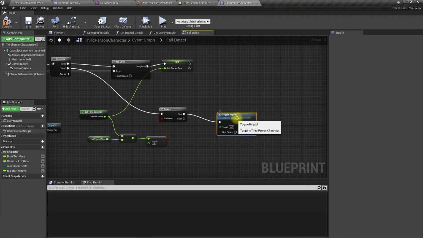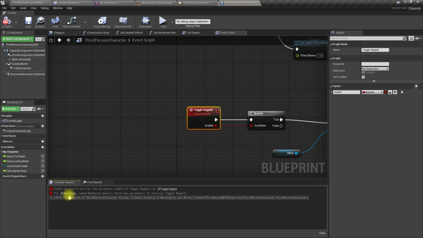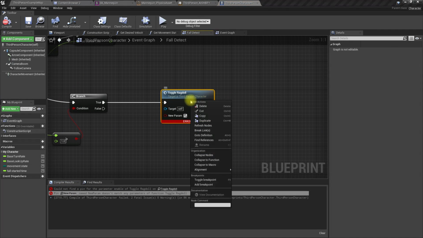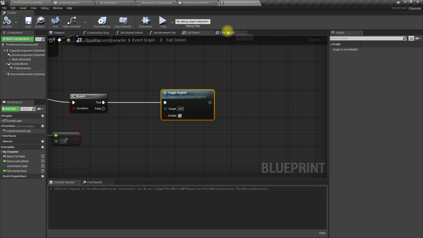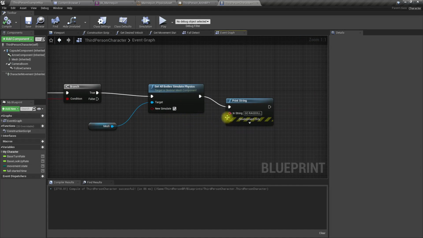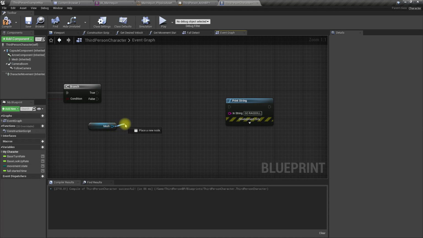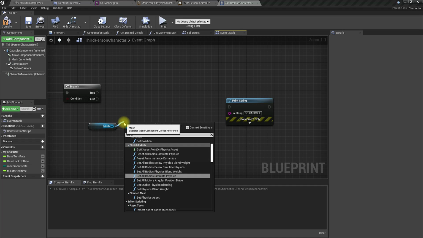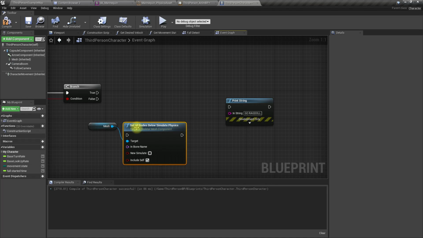Toggle ragdoll. Enable true. Now what if instead of this we have another one, set simulate, set all bodies below simulate physics.